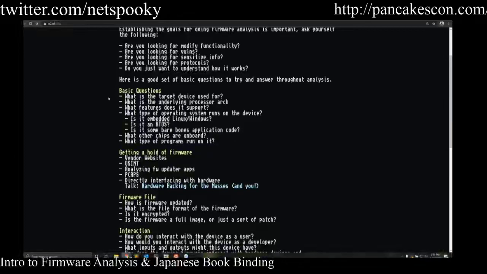What type of operating system runs on the device? That's the next big question here. Not every device has an OS. It's common now for a lot of embedded devices to have an operating system like embedded Linux or Windows, but sometimes they might not support that. They might have an RTOS, which is a real-time operating system. You can look those up if you are more interested in them.